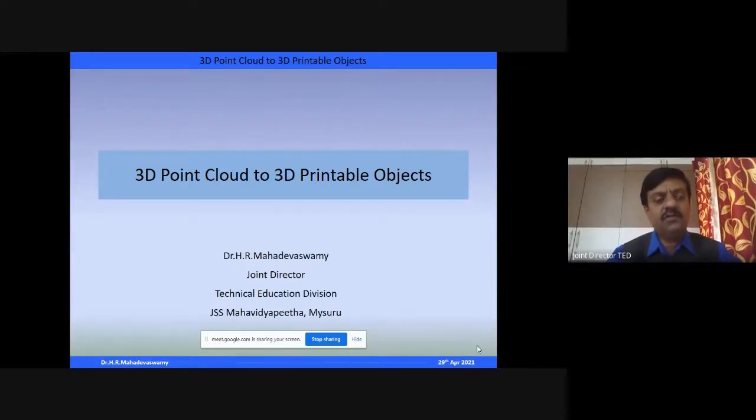Very simple. I gave this talk somewhere in 2014 at a mechanical automotive conference in Bangalore. At that time it was very new. 3D printing was about 3-4 years old then; today it is more than 10 years old. They invited me to give the talk, but I'm an electronics person, so I related it to the 3D point cloud, which I work on. So 3D point cloud to 3D printable objects is the topic I'm going to take you through.